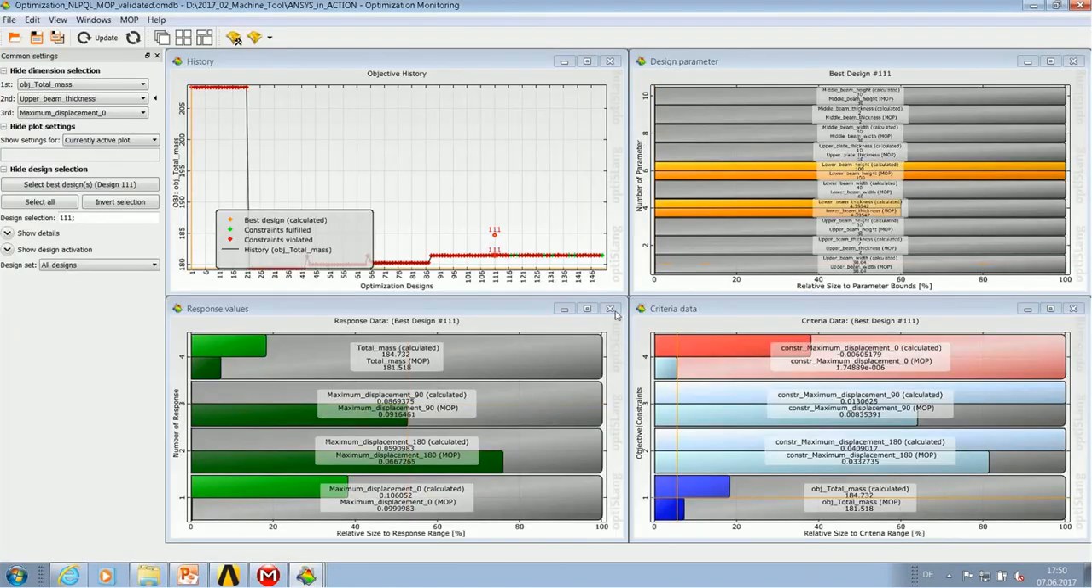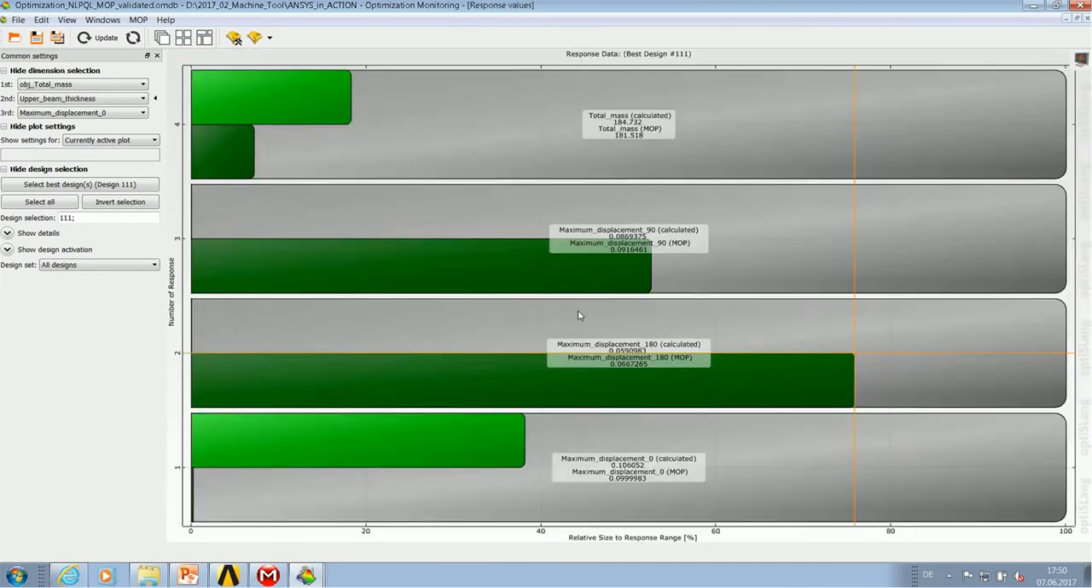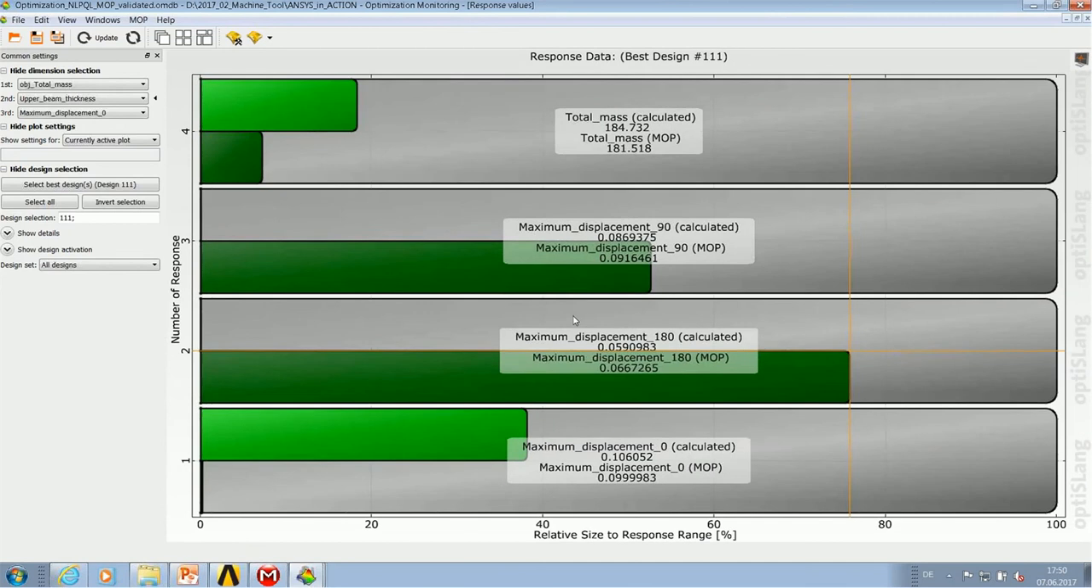We see that we get fast convergence, but we get some deviations in the validation. So we get here the comparison. The mass was calculated on the approximation with 181 kilograms, and it was validated with 185, so a bit higher than approximated. But what is more interesting, these are the constraints.